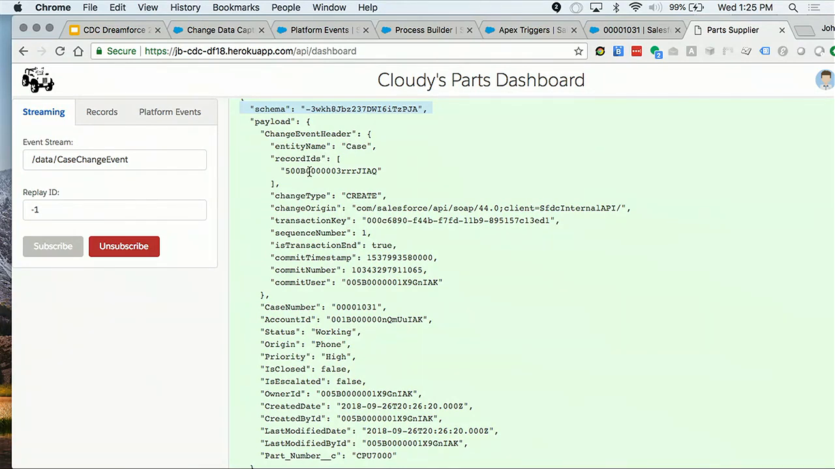Additionally, I have metadata about the change itself. I know that it was a case. I have the record ID. I know that it was a create. The update happened from the SFDC internal API through the Lightning UI that I just showed. If this was your connected app, we would show that here in the change origin field. And then the three most valuable fields here are the transaction key, sequence number, and is transaction end.